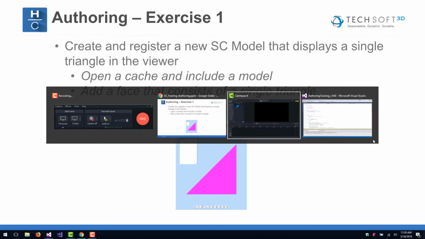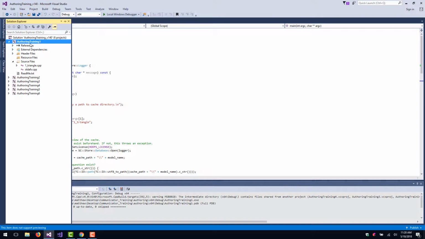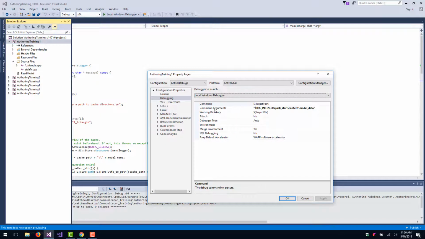So if we hop on over into Visual Studio, we can open up the One Triangle CPP file, and that's located in the Authoring Training 1 project. Now, just one thing to point out for all these projects in this solution, we set the cache path to be the model data folder that is inside of our Hoops Communicator package that we specified in our setup. And what this means is that when we build and run this example, we'll be able to load that model easily in our viewer and see the results immediately.